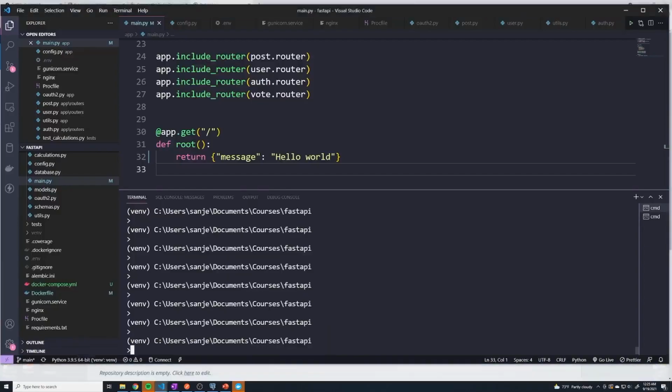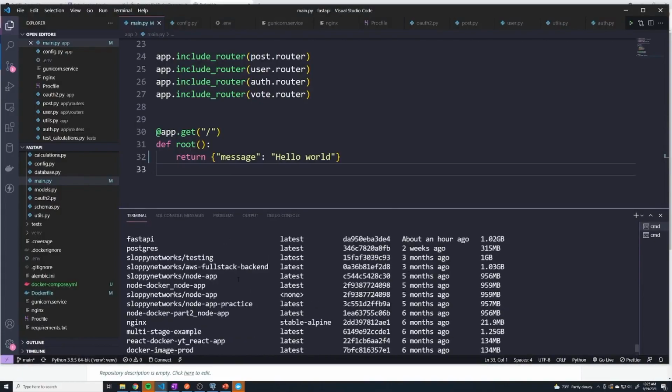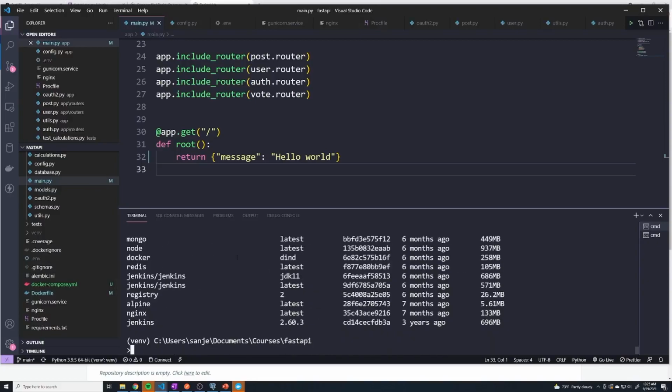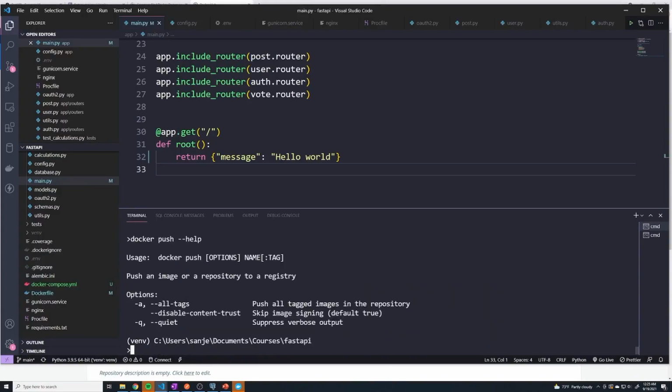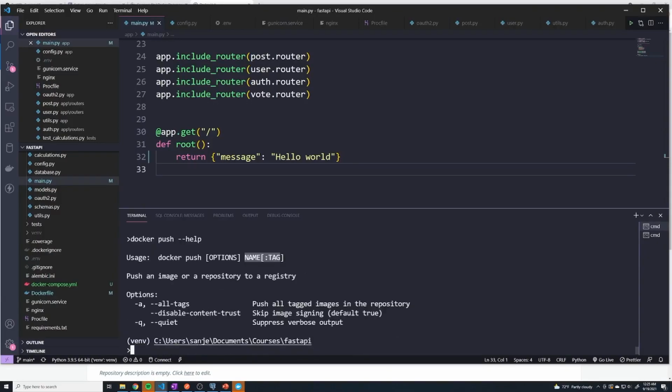And so now what I want to do is I have an image, right? If I do docker image ls, we can see that I have my fastapi_api. This is going to be the image that I want. And so how do I actually upload this image to Docker Hub? Well, there's a command called docker push. All right, so if I do docker push --help, you just pass in docker push and then the name of the image. So let's try doing that.